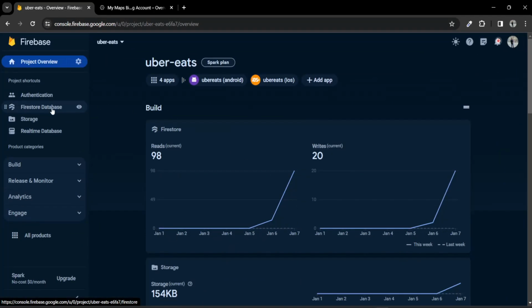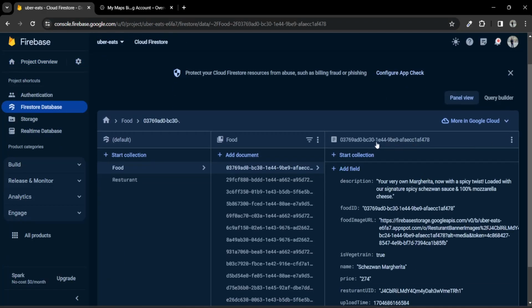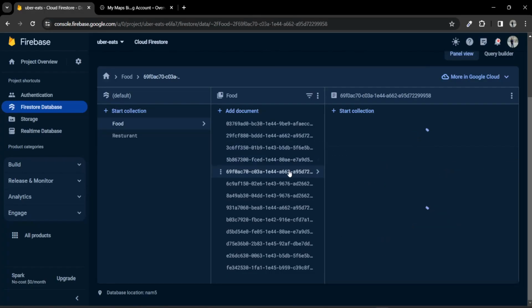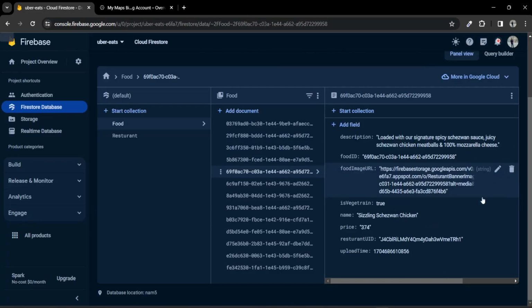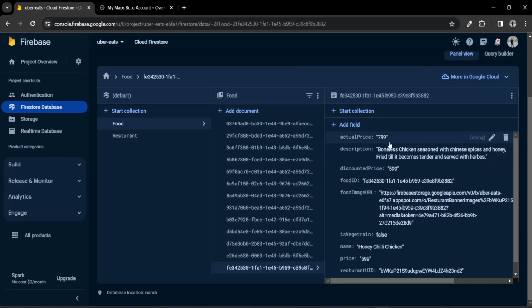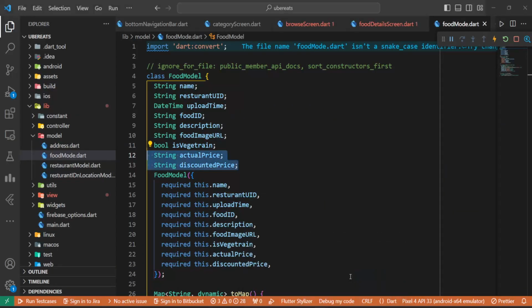So we'll go to Firebase database, and inside of food, as you can see, we have listed out a lot of food items. Okay, so we have to just update this parameter and add actual food price parameter. We have updated the actual price and discounted price for all of the food items, and you have to do the same. So we will head back to our Uber Eats.